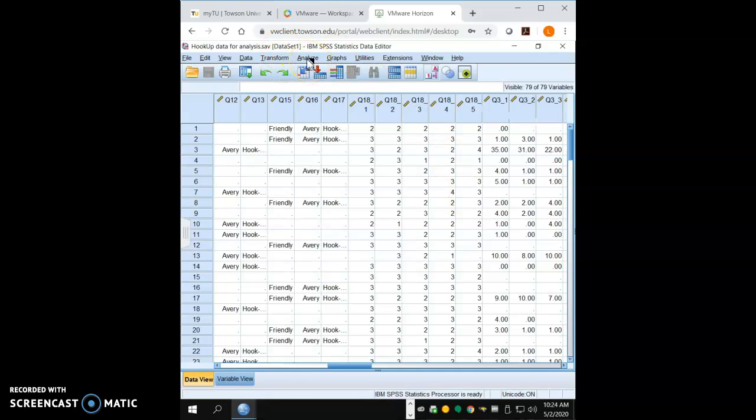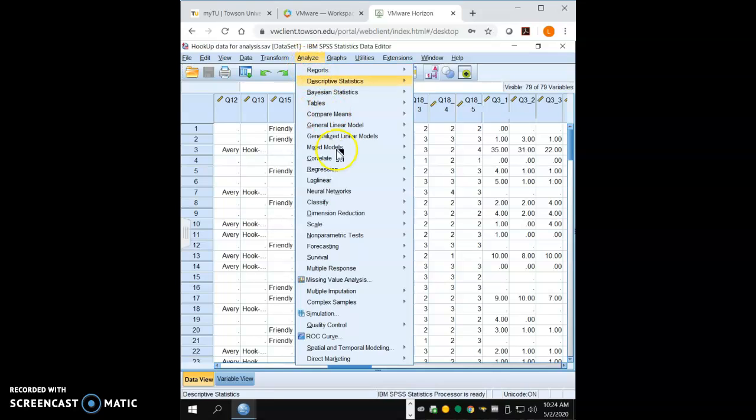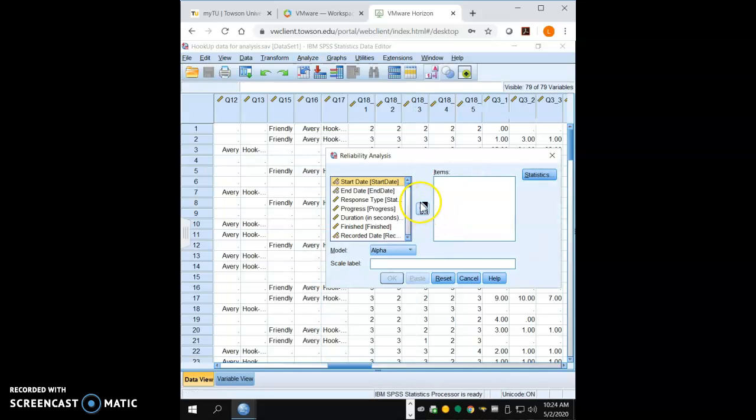So what I'm going to do is hit Analyze, scroll down to this window called Scale, and scroll over to Reliability Analysis. Then I'm going to select the items. I believe it would be these guys, starting with Q18. I'm going to select all of those items by holding Shift down once I select the first one, and I can just use the down button to select all the items I want to include in the analysis.